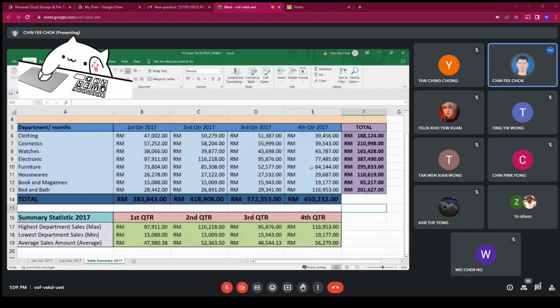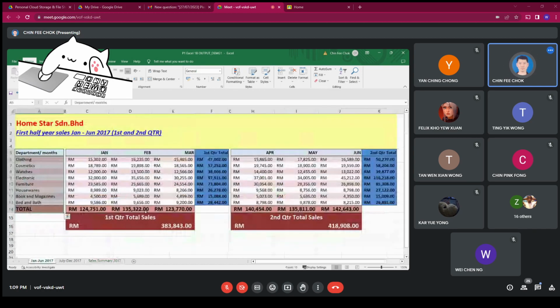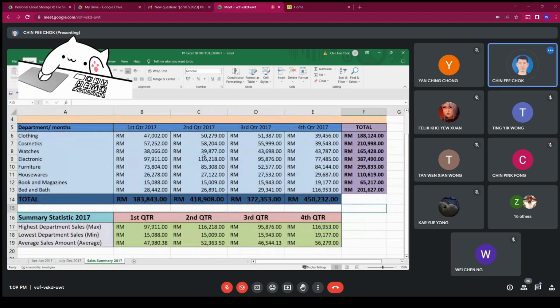So you must add up this one, or maybe you're missing one department or something. Then you must check which one is not correct. So you must refer back to here. First quarter, is it similar to this one? Then the total should be correct, right? Because you need to add all this up, then total.